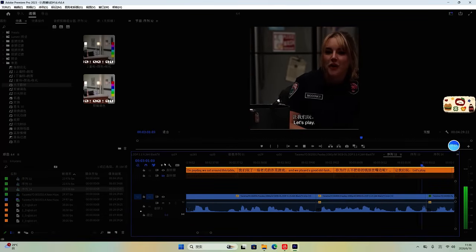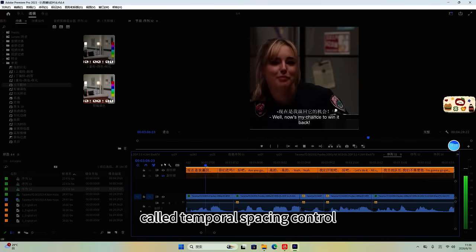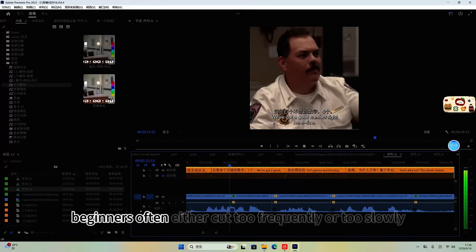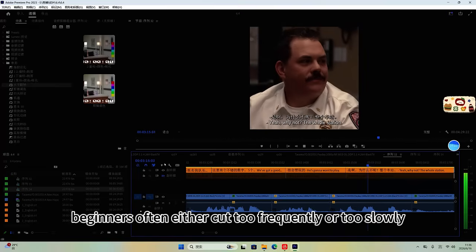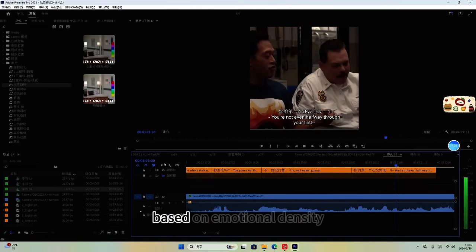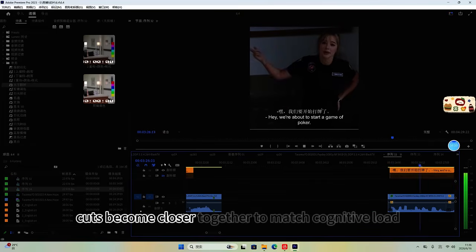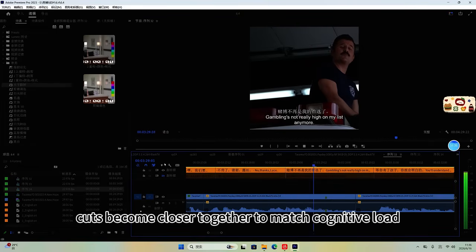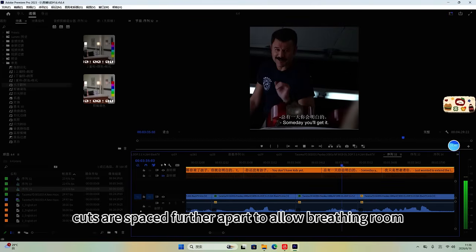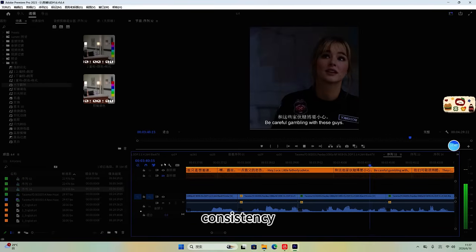Now let's talk about a very important technique called temporal spacing control. This refers to how far apart your cuts are in time. Beginners often either cut too frequently or too slowly without awareness. But professionals adjust cut spacing dynamically based on emotional density. When emotional intensity is high, cuts become closer together to match cognitive load. When emotional intensity is low, cuts are spaced further apart to allow breathing room. This balance is what creates professional rhythm consistency.